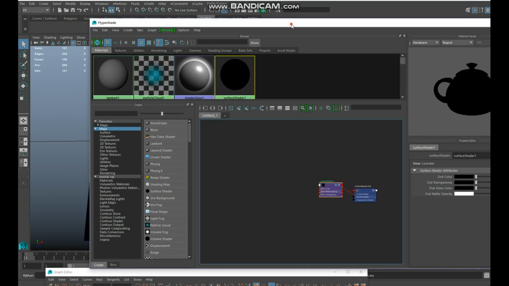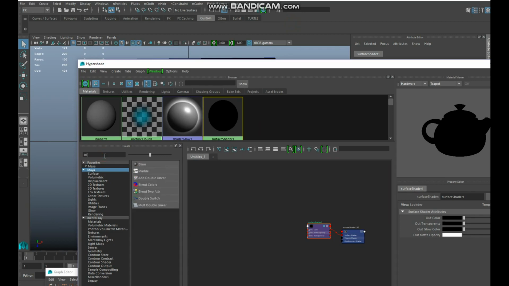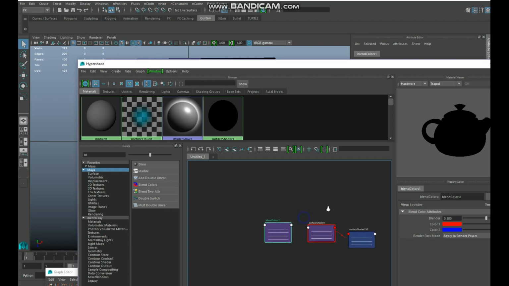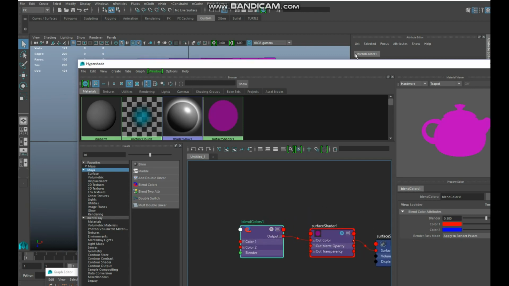The first thing that we want to put down is actually the blend. I think in 3ds Max you have blend or mix or something to that effect. In Maya it's called blend colors. I'm going to connect the output to the main color, and now it's giving me a pink because it's blending between color 1 and color 2.